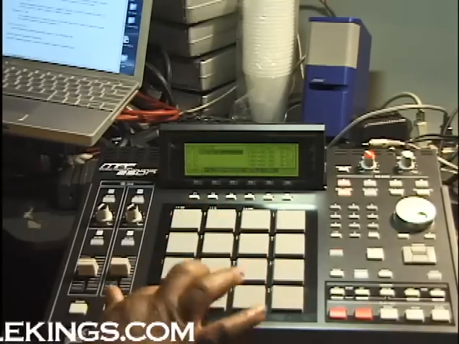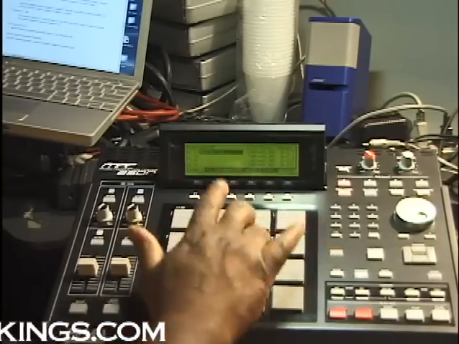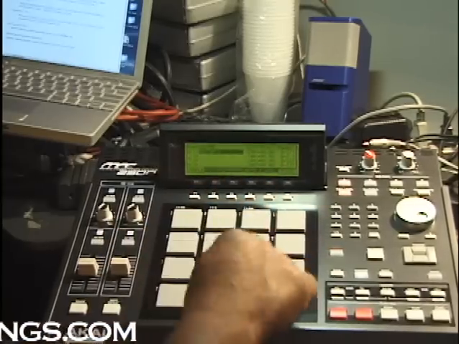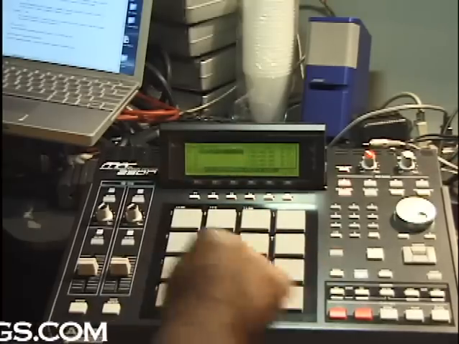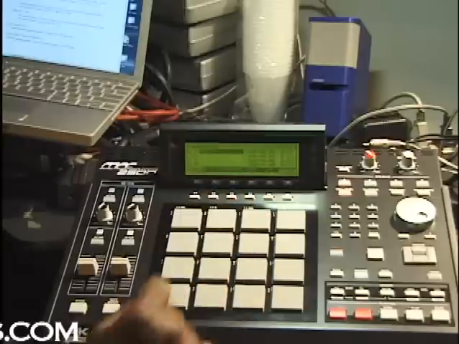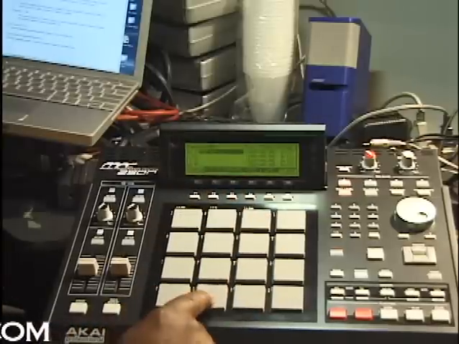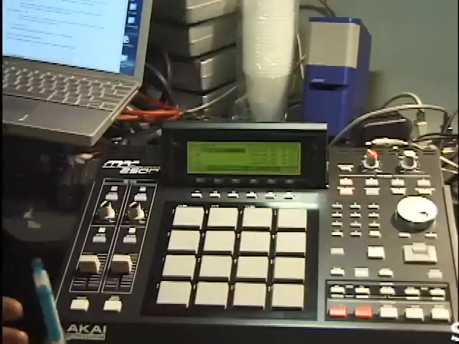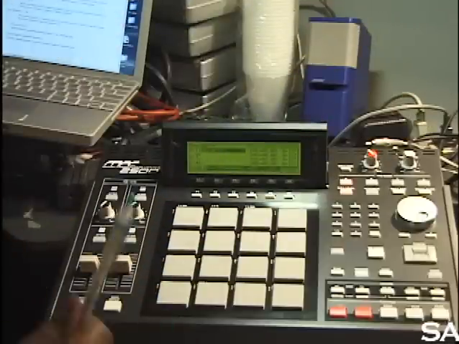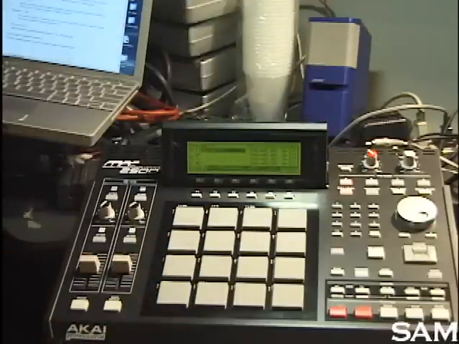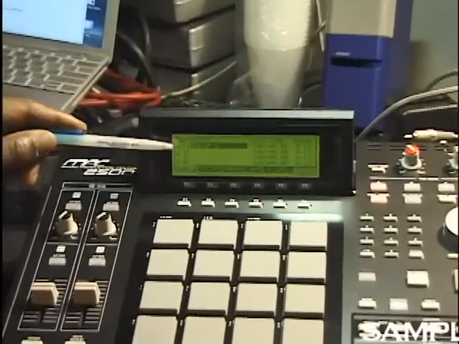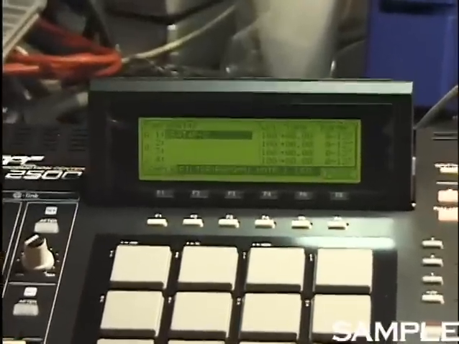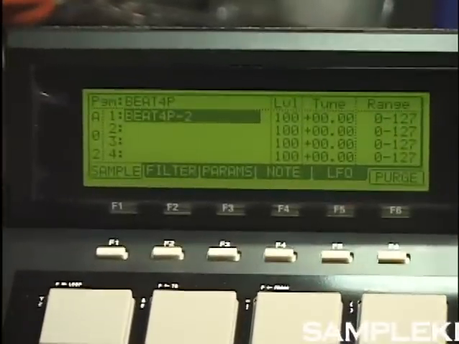See that? They're all on separate pads. Each sound has been set up to be on a separate pad in the new program called Beat 4 P for program. And each one of these pads has a separate slice.